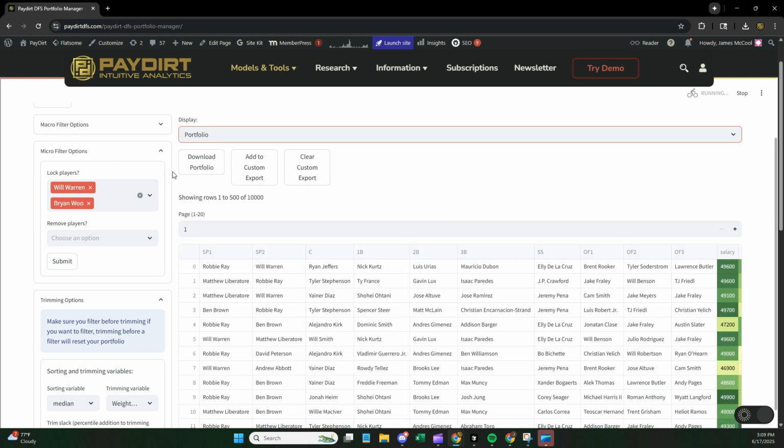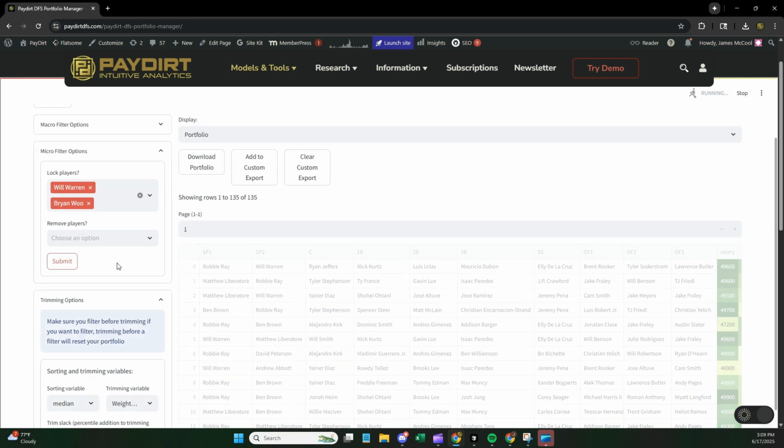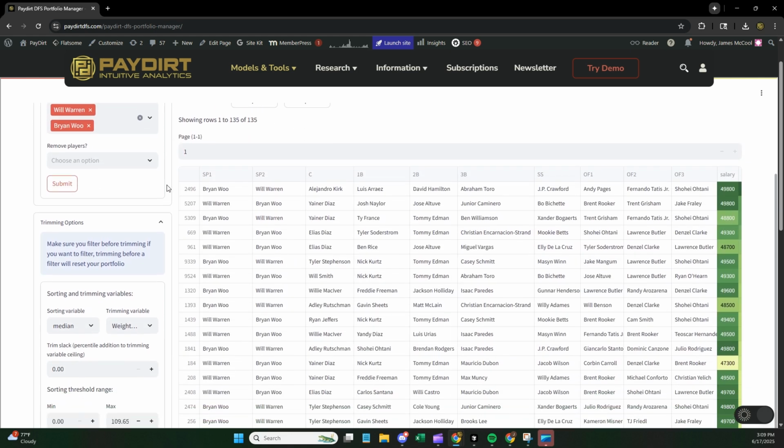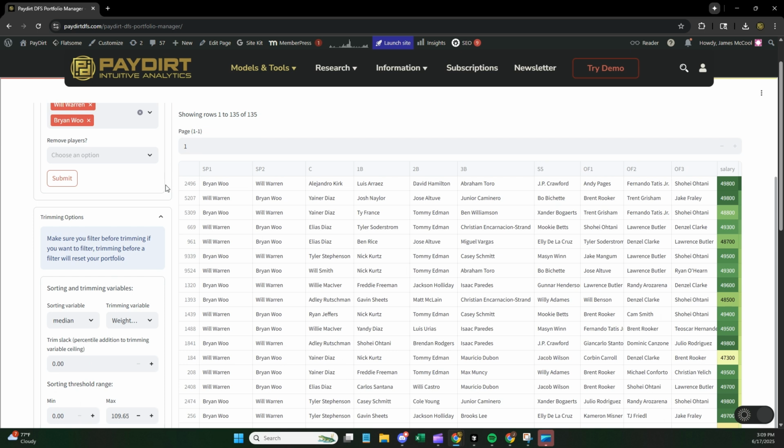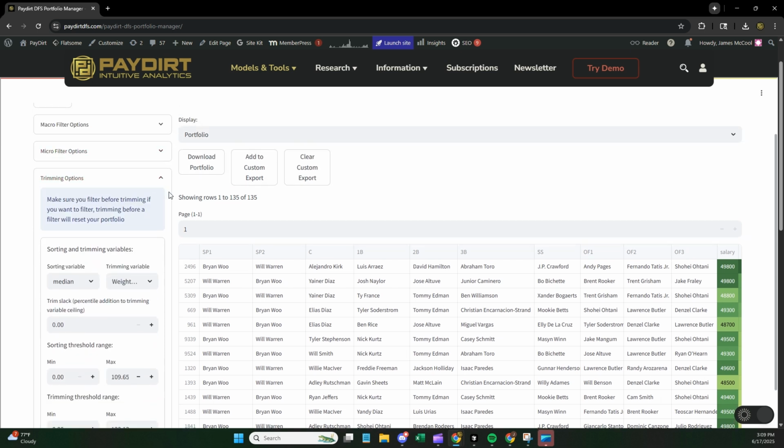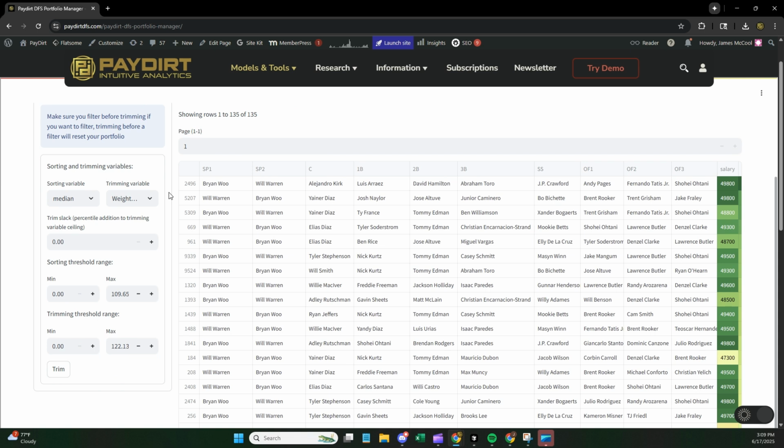So here we have our 10,000 lineups. So let's go ahead and lock these guys. So we have 135 lineups. Now, last time, remember when we trimmed, we only had 5 lineups left. Say that you wanted more than that, but you still wanted to go through the same functional process of trimming your lineups. I've added in this trim slack variable. And what this does is it aims to give a little bit of slack and a little bit of leeway towards what it is trimming out.